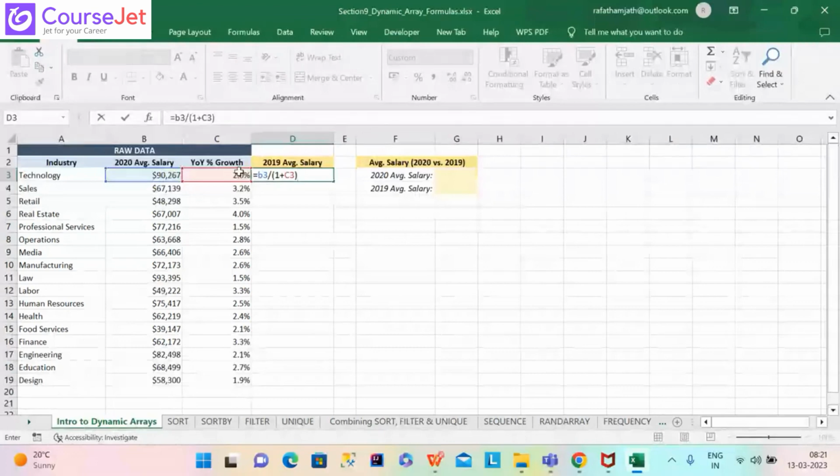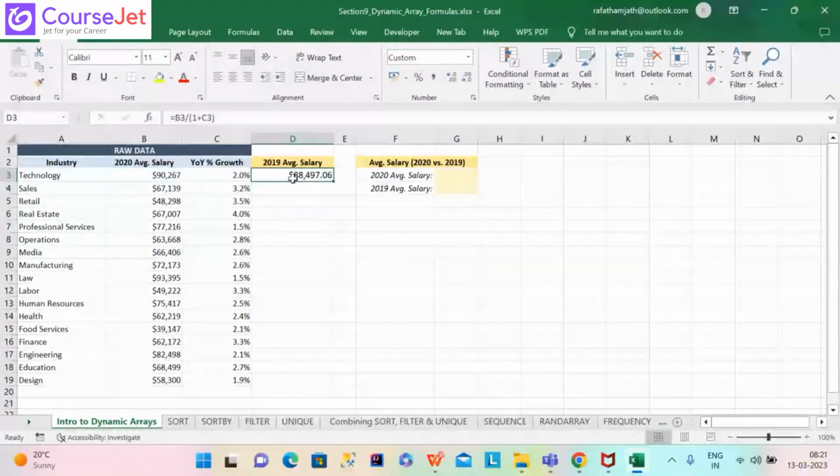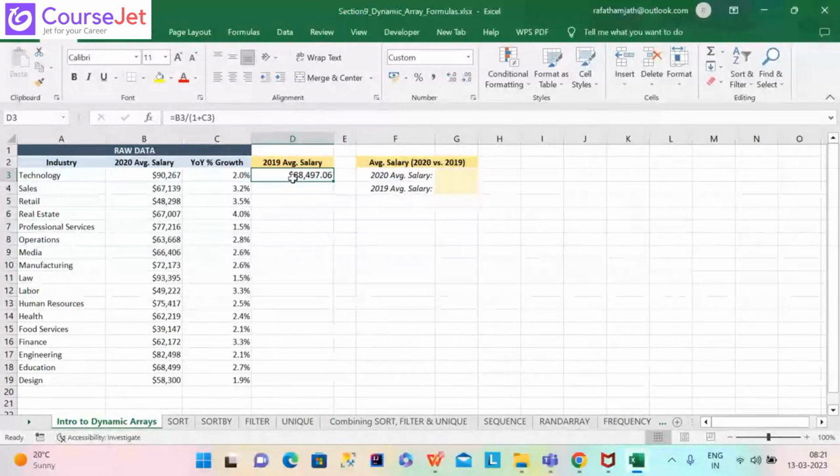So now if I just press enter, you can see we have got the average salary for 2019. So we'll get our average salary in this case. That is 88. Can you please explain, ma'am, why did we write 1 with C3? Like why we additionally added 1 plus C3? I just forgot the logic.